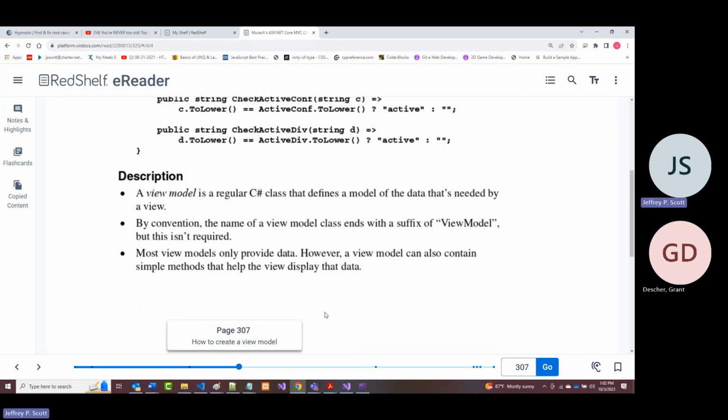So again, just to go over it one more time, because this is new. All right. So as they say, a view model is a regular C# class. By convention, it has view model on the end. It's not required, but I'm going to ask that you do that in any view model that you create. Most of them, as it says, provide data and do nothing else, but they can also contain simple methods like the ones that were shown above here.